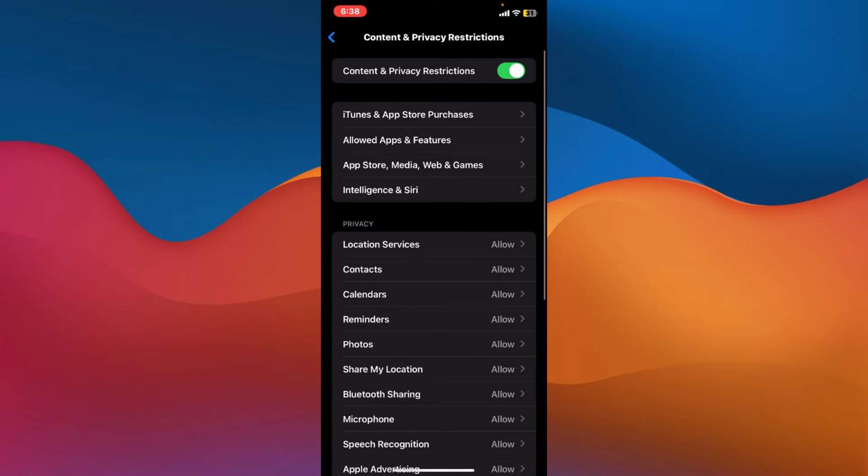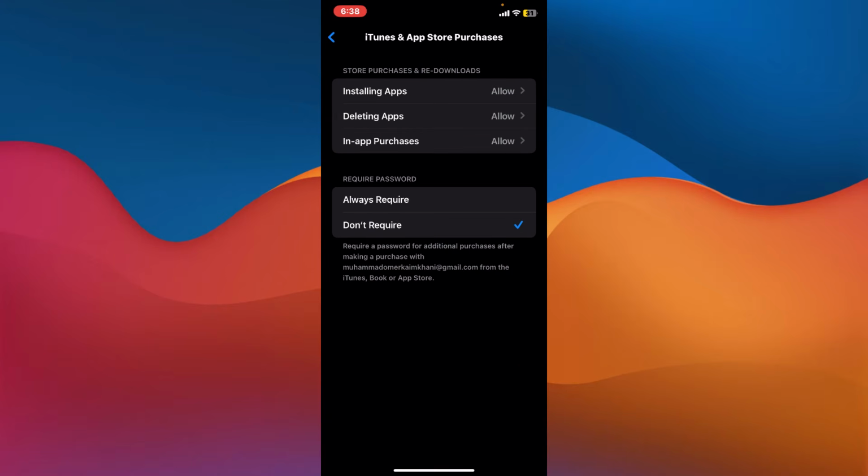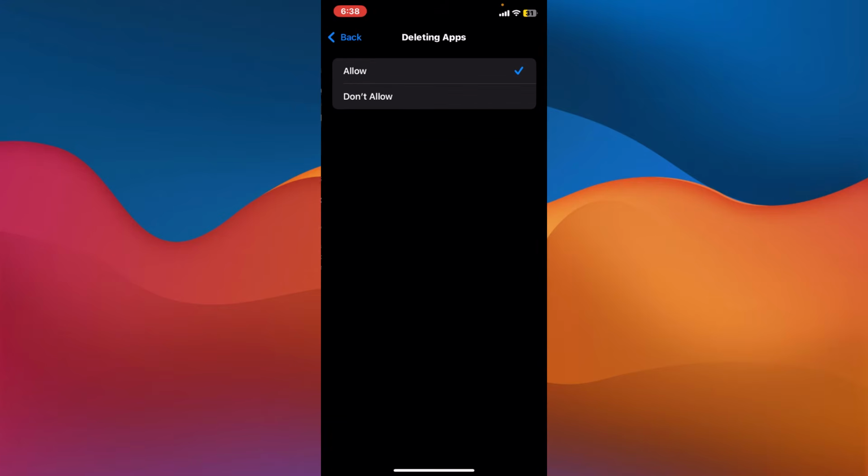Next, tap on iTunes and App Store purchases. Here you'll see several options related to installing and deleting apps. Tap on Deleting Apps. By default, this option might be set to Don't Allow. Simply change it to Allow. Once you've done that, exit Settings.